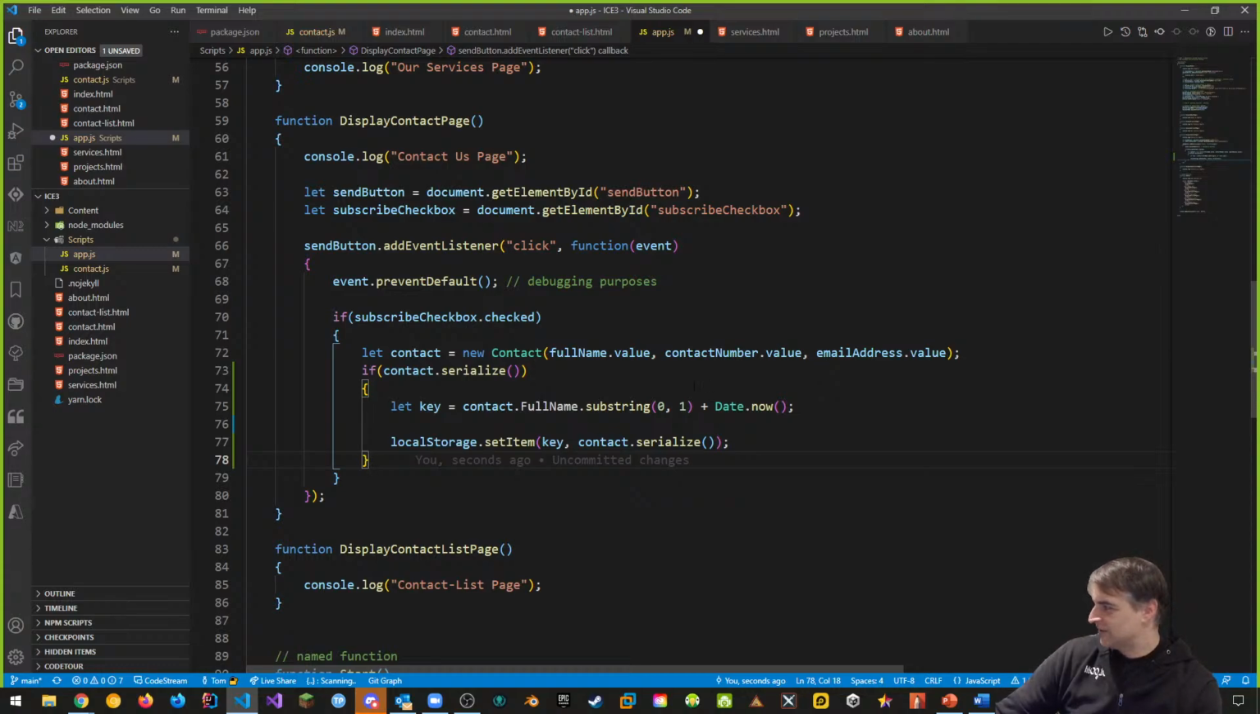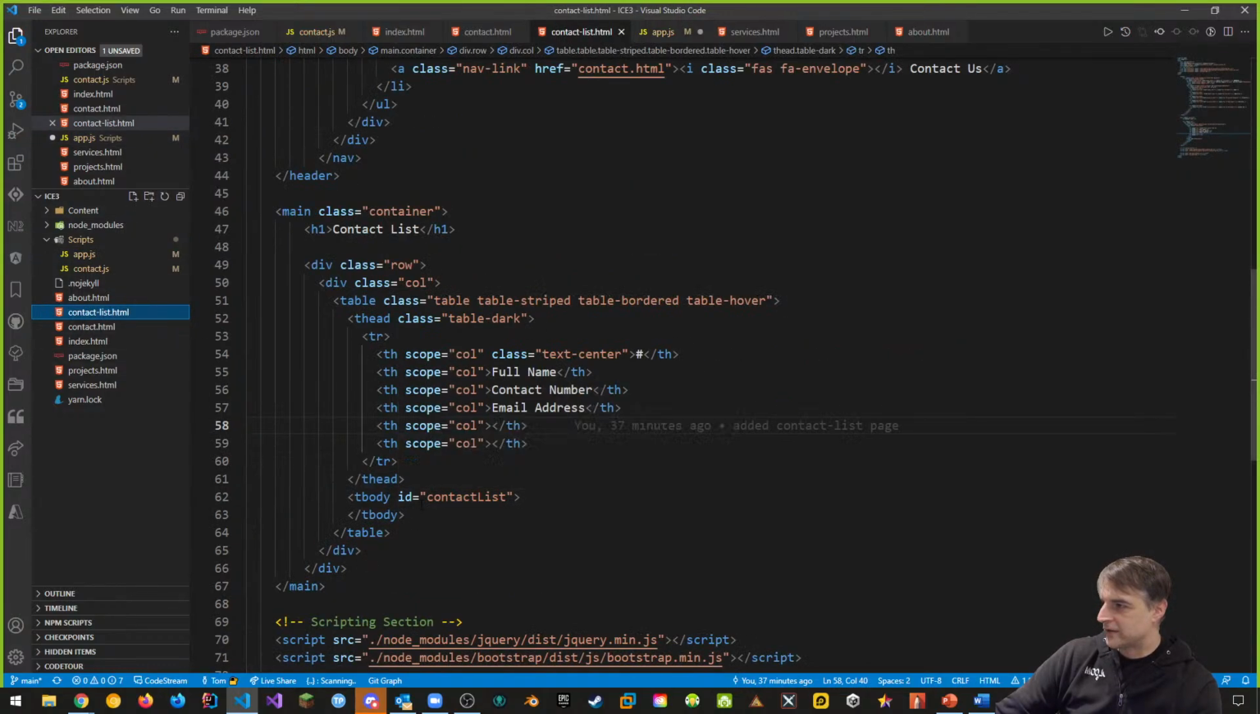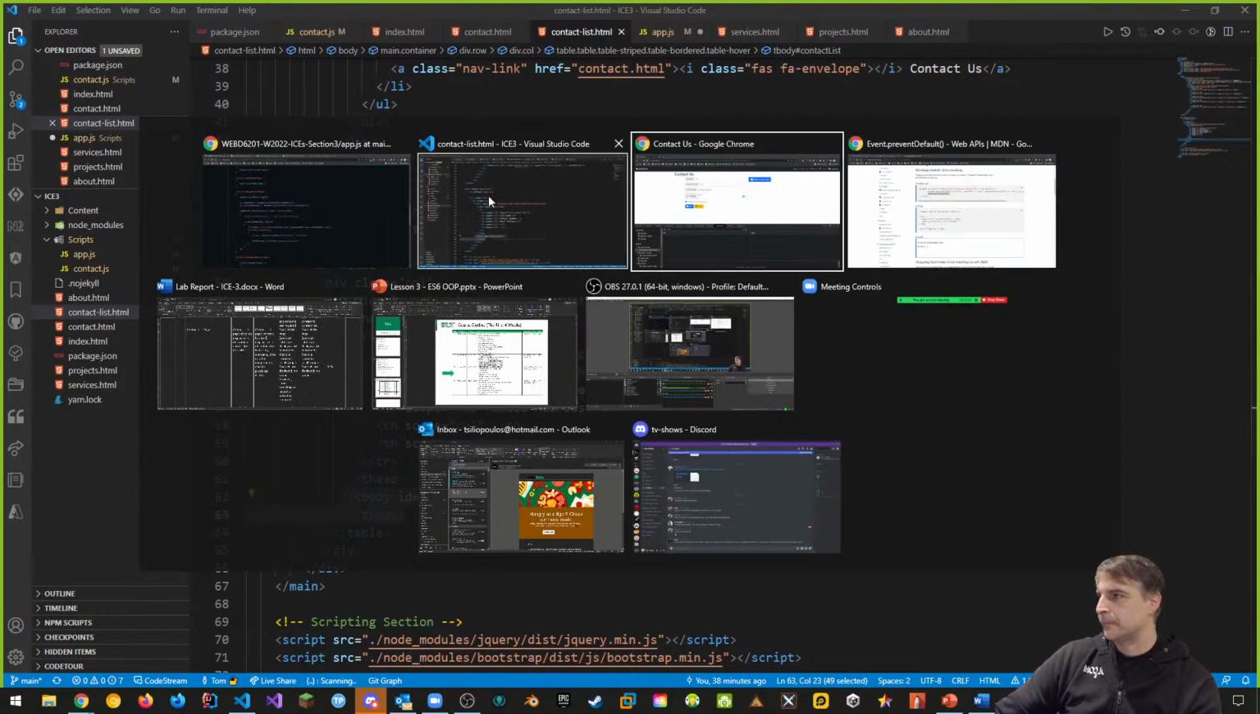Okay, let's continue. So now that we've done this, let's fix my display contact list page. We have the contact list page, which is here, but we want to inject our data between here somehow, right? We want to deserialize it from the local storage, use some kind of for loop, and inject each of the items inside of here as a kind of injectable row, or what we like to call a repeatable region. Repeatable row is what we're going to make, right?